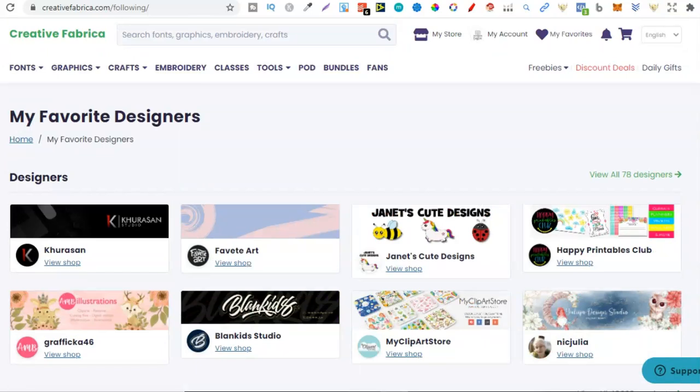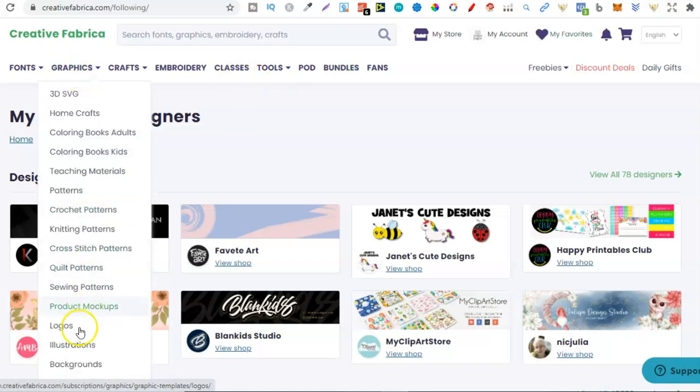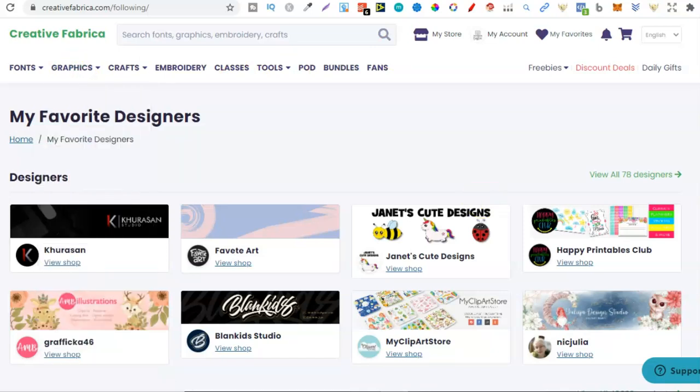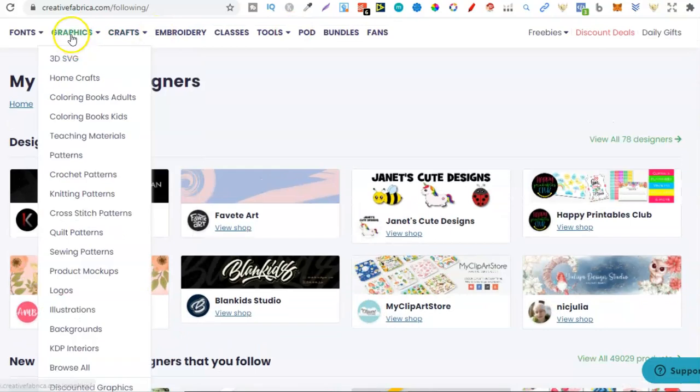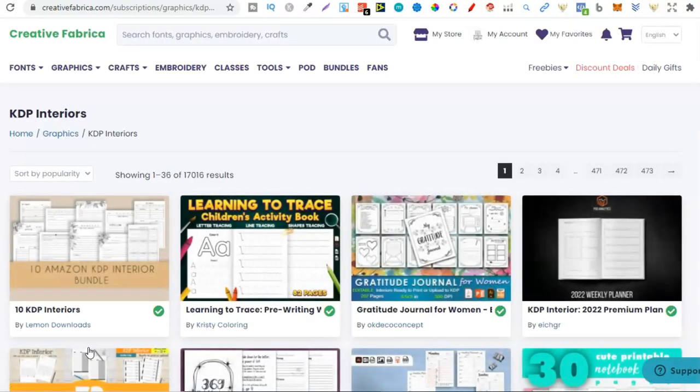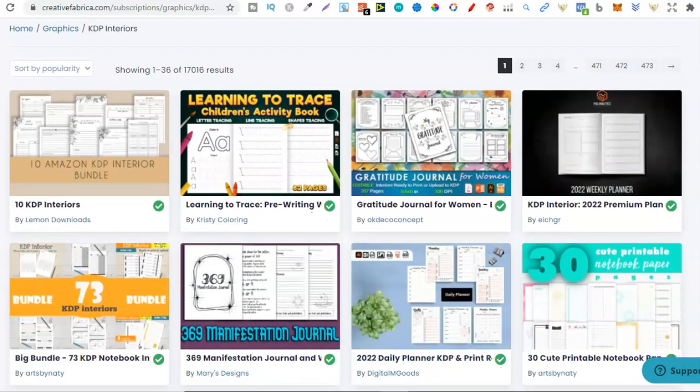So we cover niches, how to find them here on Creative Fabrica, how I find my fonts, my interiors too. So if we go here on graphics and come down to just here, we can go on the KDP Interiors, and as we saw before, there's 17,000 interiors. Now one thing I do want to note really quick, and that is that Canva has recently made an update, and that update allows you to upload PDFs into Canva directly. So what's that mean? That means we can get PDF interiors here on Creative Fabrica, upload them, and we can change them on the fly.